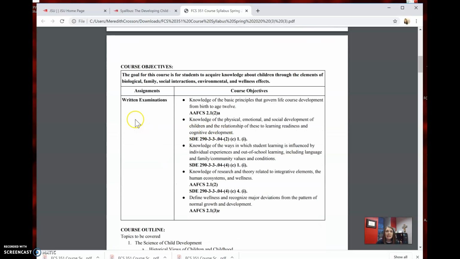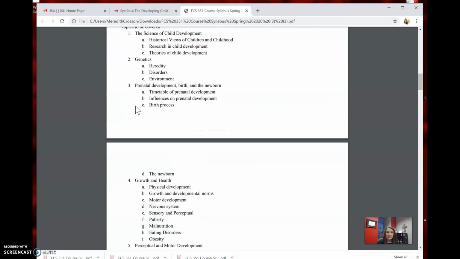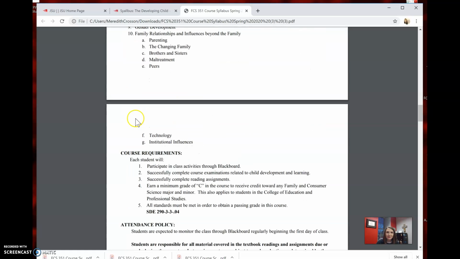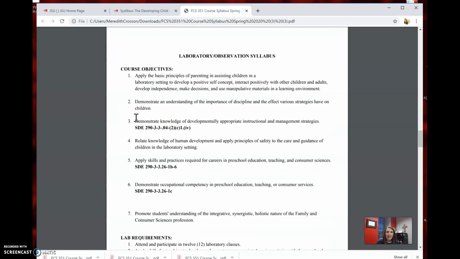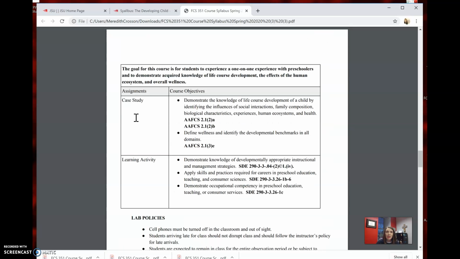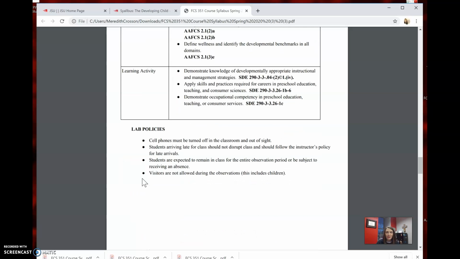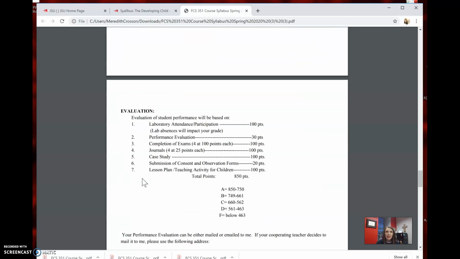Okay. We do have 4 tests in this course. There's our course outline. And then for the lab portion, you will attend a daycare or a child care facility for observation. And then you will also write a case study. And then you will teach a learning activity, which is so much fun. And we'll talk about that a little bit later.